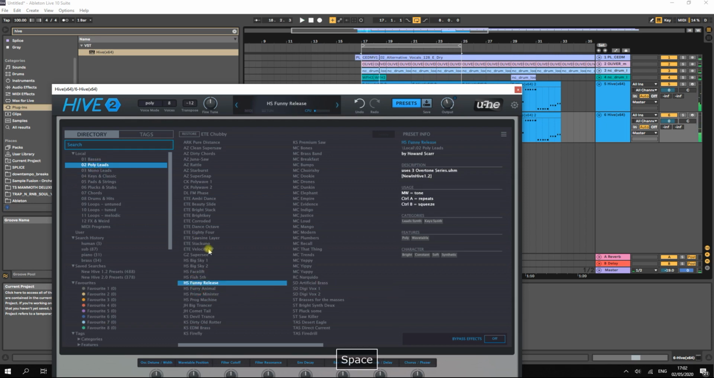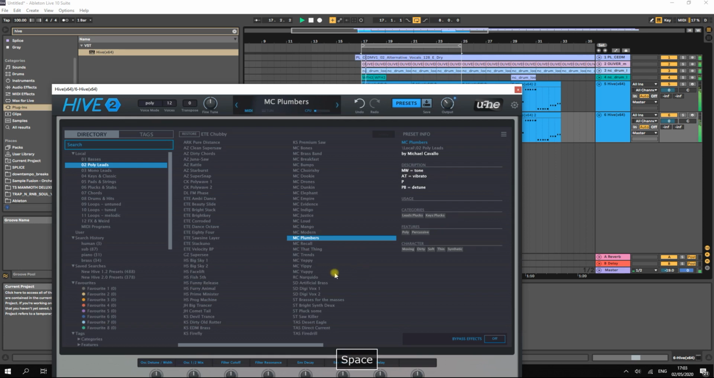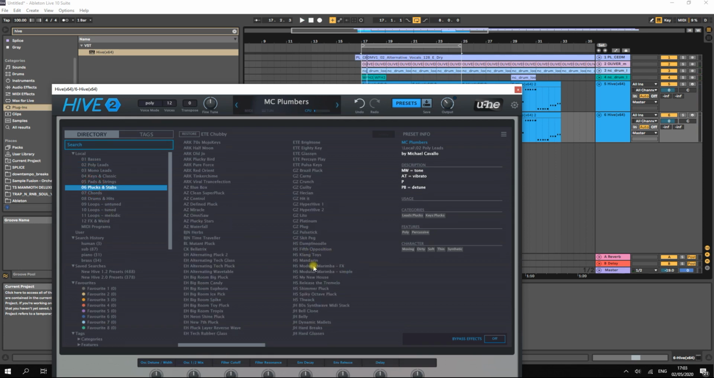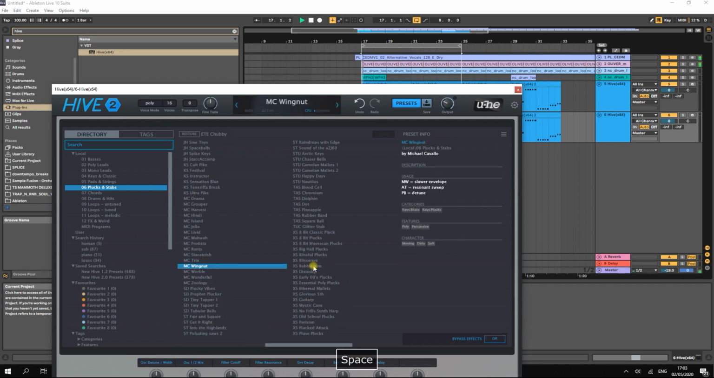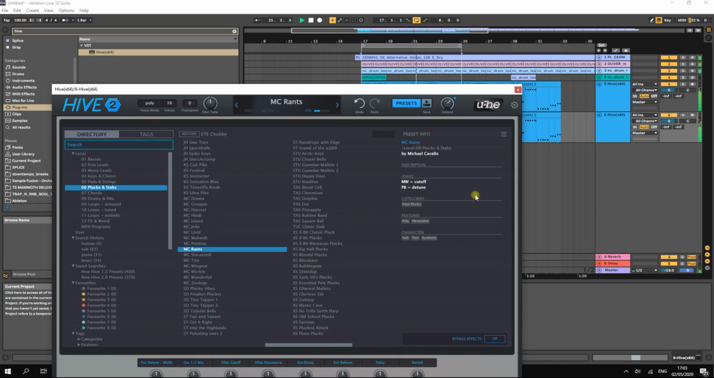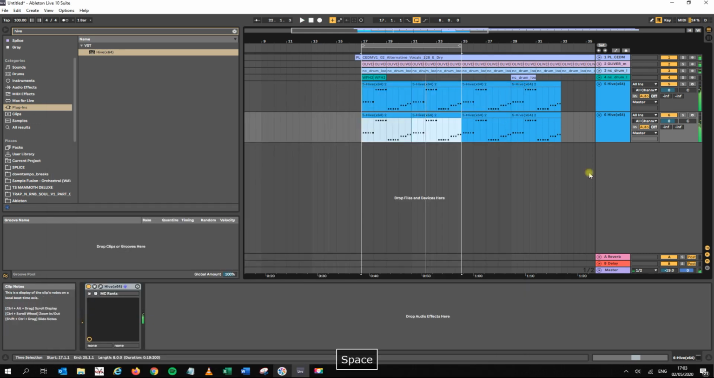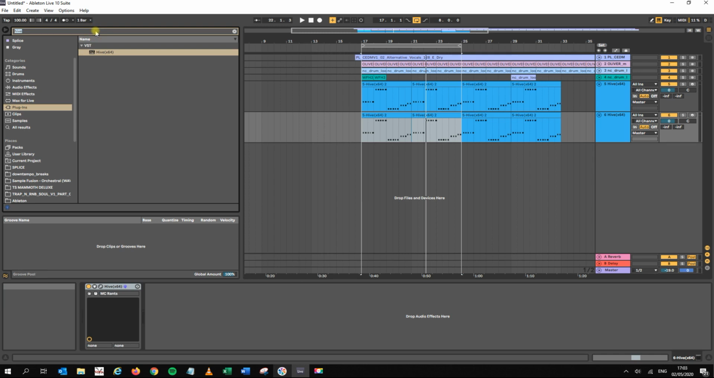So I'm just selecting leads now instead of basses. Or you can select plucks actually. Plucks, so they're a bit like bassy, but a bit higher frequency. That's not too bad actually. So that isn't a bass, but it gives it a bit of a higher frequency, just the energy that I'm looking for now.